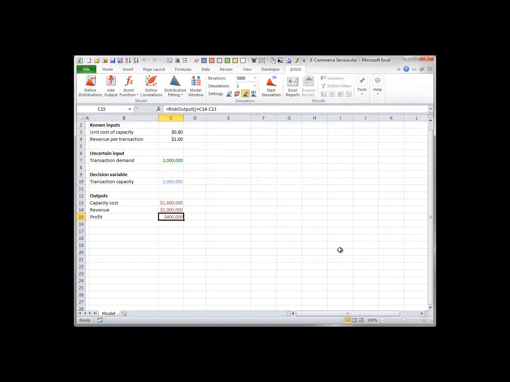Step 7. Run the simulation. This is the easy part. Just click the Start Simulation button, and although it is not visible here, you will see a progress indicator at the bottom of the screen.